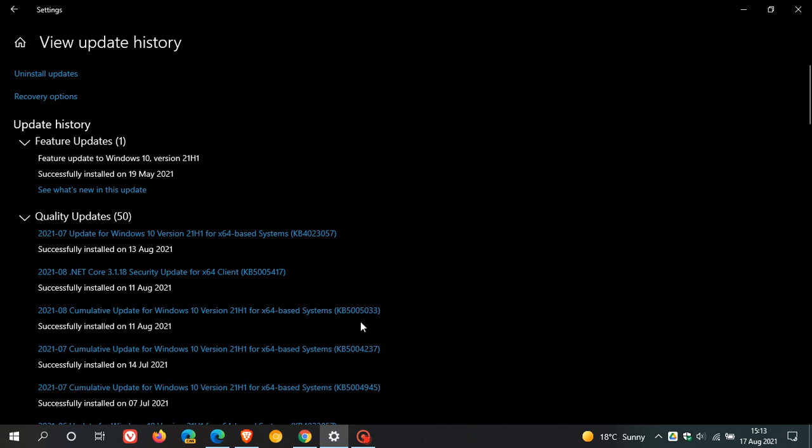Now, unfortunately, the update is now causing issues, according to some user reports, with Windows 10's Alt-Tab feature. And after installing the update earlier this month, some users have reported problems when they are using the Alt-Tab to switch between apps and games.